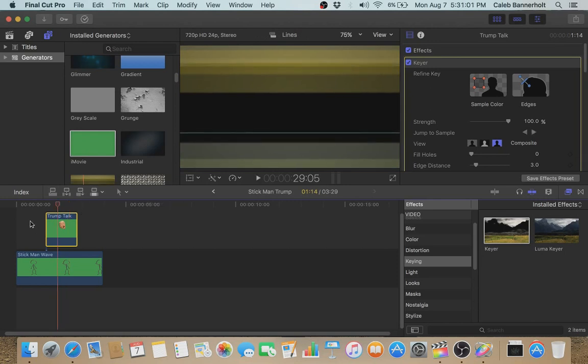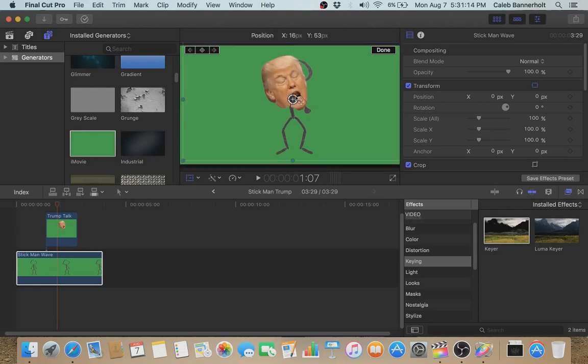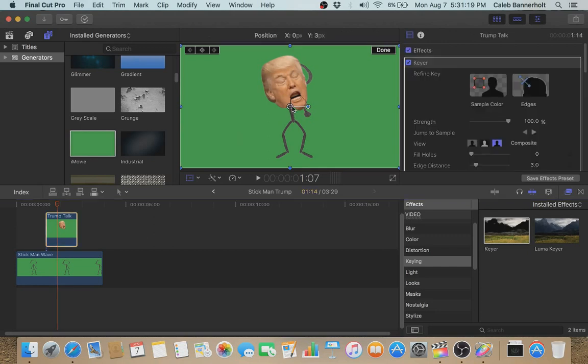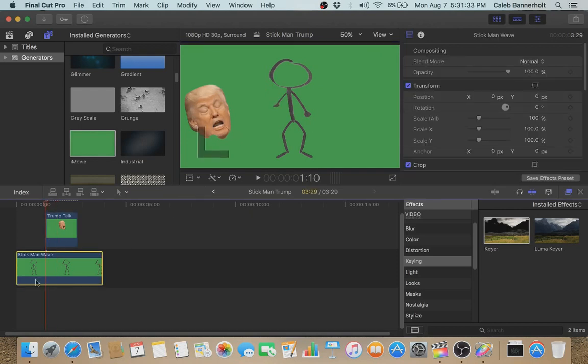Okay. So now, when we play it, Trump's head kind of appears and then disappears. So you could take Trump's head and just line it right up on top of the body. But we're not going to do that. To make it a little bit better, a little bit more seamless, we're going to take this Stickman clip and we're going to cut out its head.